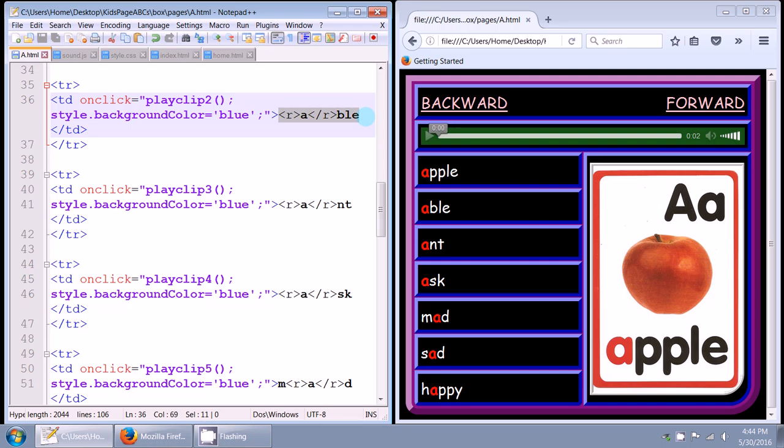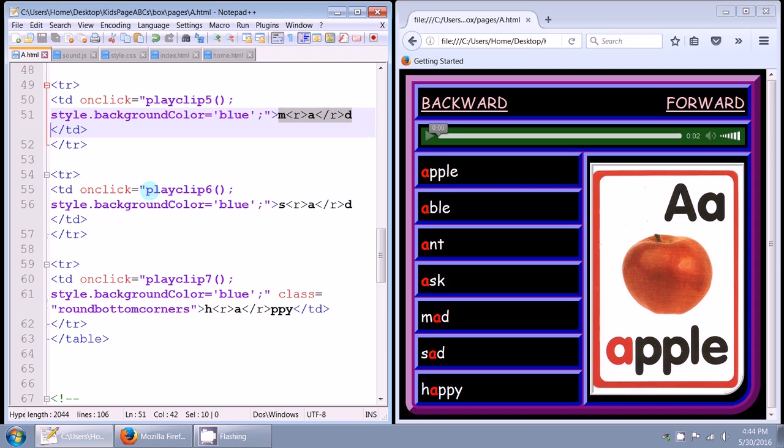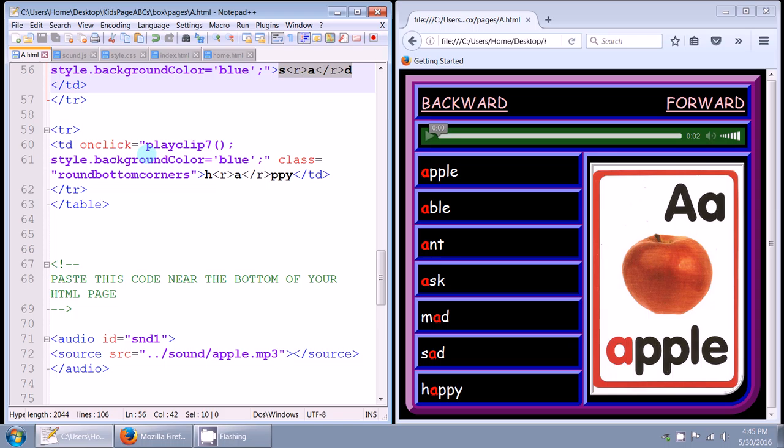This one's able, and the R tag and the ending R tag are going to surround the A's. This is going to deal with play clip 3, and the word inside is going to be ant, with the A's surrounded by R tags. Play clip 4 in this one, the word is ask. Play clip 5 in this one, the word is mad. Play clip 6 in this one, the word is sad. Play clip 7 in this one, and the word is happy. All right. And here's that note again. End of the table row, end of the table.